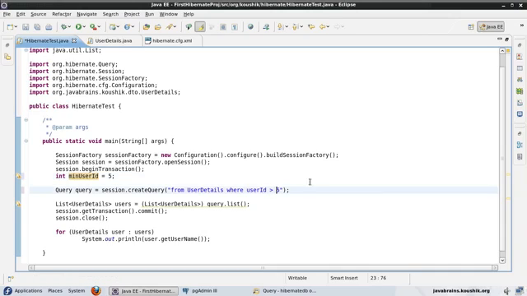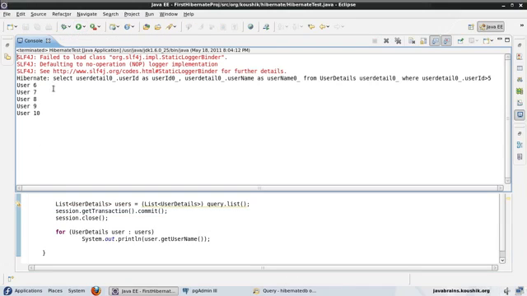So what I would do here is I would say plus minUserID. This will work fine. Now if I run this, it will pull up the list of users after the 5th user, and you can see here the query is also getting updated with this.